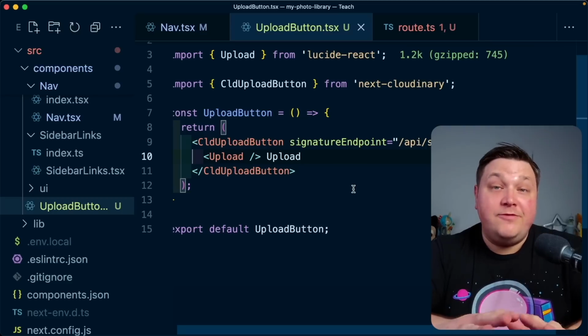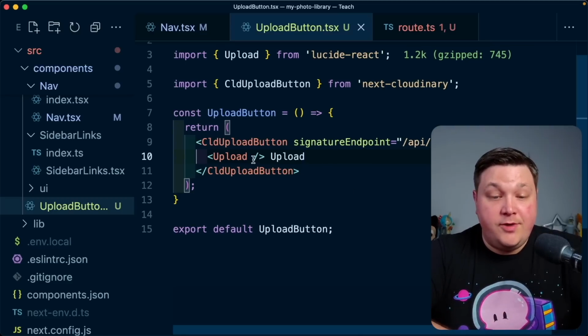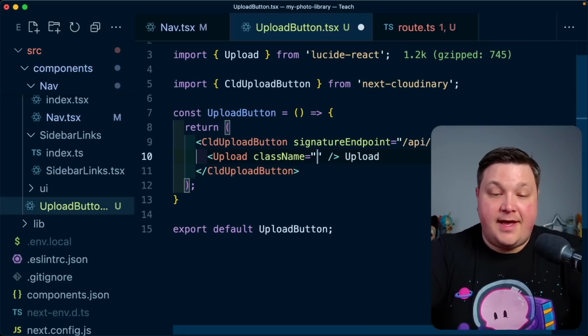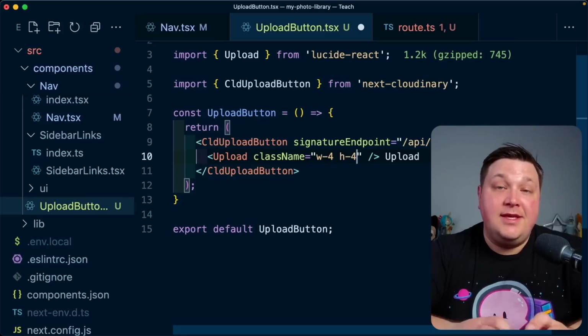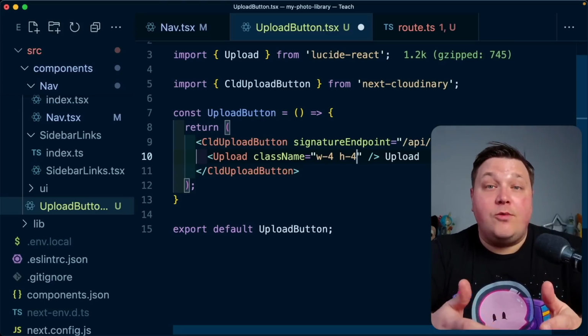First of all, I want to resize that icon a little bit. So I'm going to add className and specify width of 4, height of 4. And we can see I'm using Tailwind for my sizes. It's already configured in that template. You can use your own styling solution depending on what you want to use.